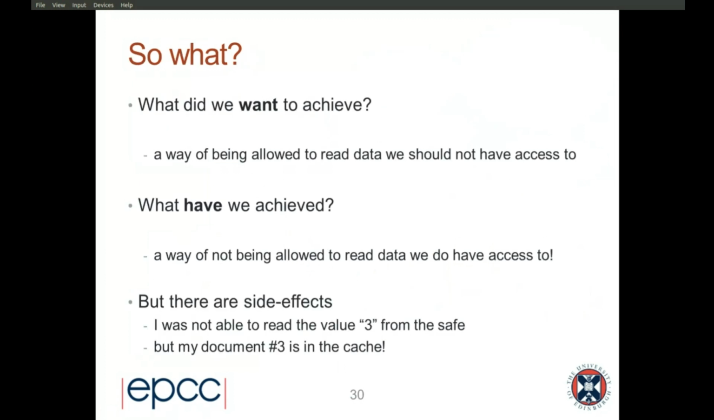So we wanted to achieve a way of being allowed to read data we should not have access to. What we actually achieved was a way of not being allowed to read data we do have access to. If I'd asked directly for the contents of my document number 3, I'd have got it. Because I did it by this indirection, because I said, look at what's in the safe, look at the number on that document, it's a 3, go and get my document number 3. But there are side effects.